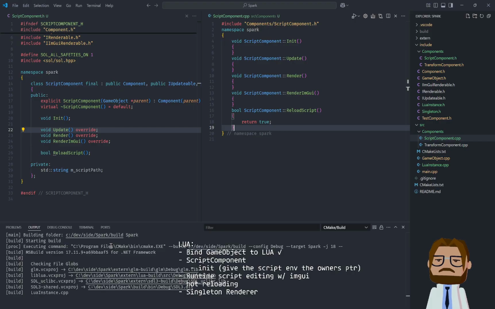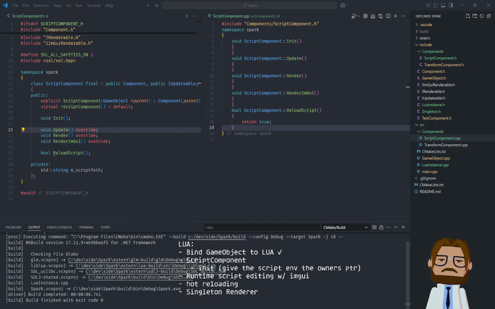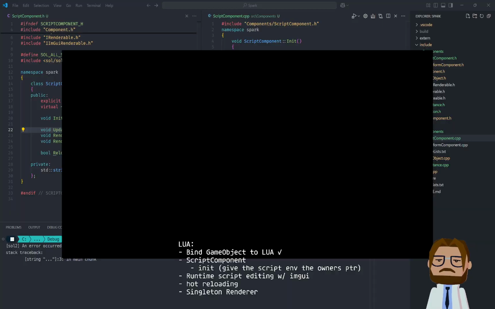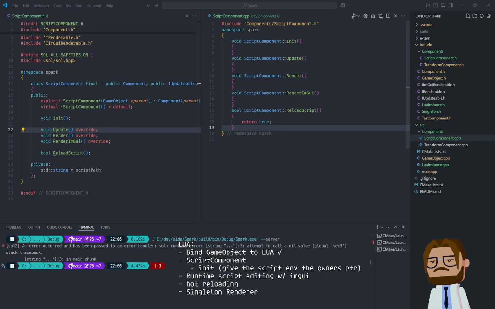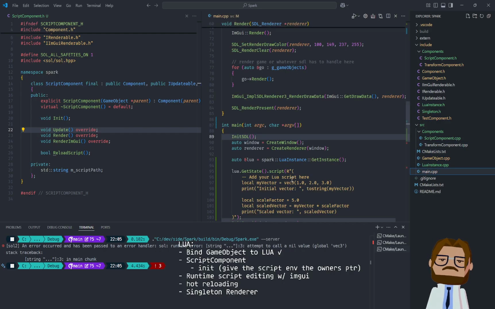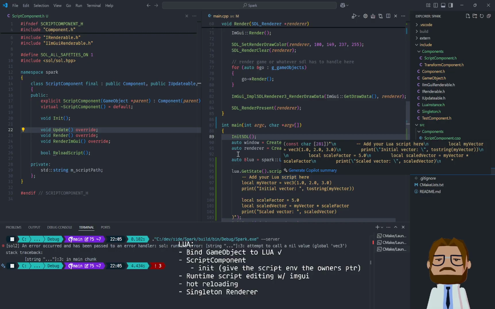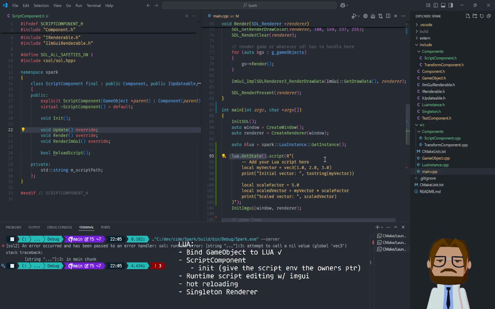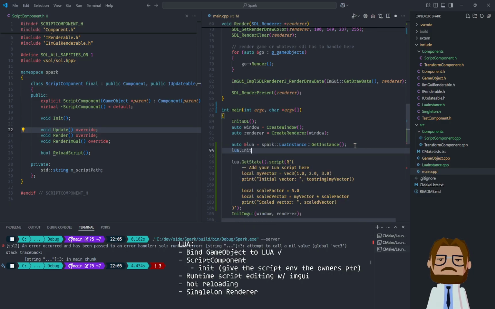And what do we get? And we get an error. Let's abort this. An error occurred and has been passed to an error handler. Attempt to call a null value, global vec3. That's interesting. Lua get state.script. Oh, yeah. Ah, this is what we forgot. Okay, that's embarrassing. Build.